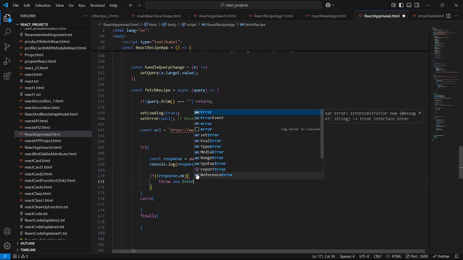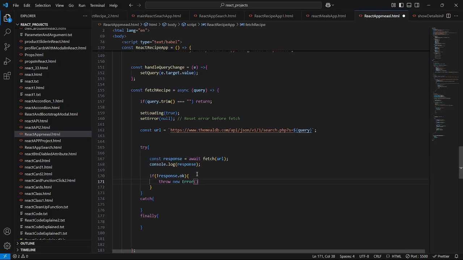I'll use the backtick here, close this. I'll use the backtick to make this string and the variable dynamic, so we don't have to use the plus operator to concatenate things. We can write the text as well as the variable inside the backtick, like the string or the variables.